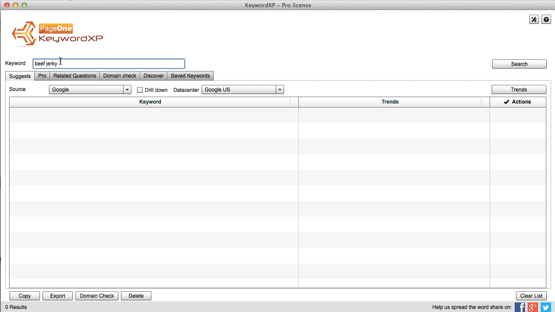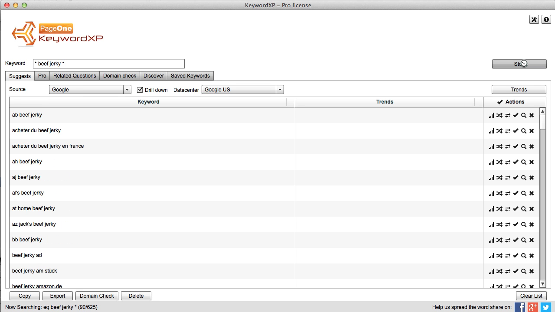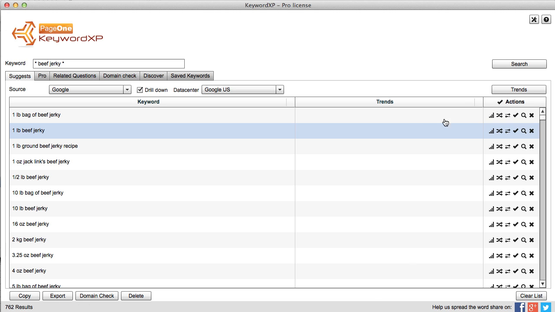So let's take beef jerky. Now if I put an asterisk at the end, and let's put one at the beginning. All right, so basically I want everything to do with beef jerky. What's that going to give me? And I click this button here called drill down, and off it goes. And now it's really trying to find out everything within Google that is remotely to do with beef jerky. And so this provides me with tons of keywords, and as you can see, it's doing this really, really quickly.